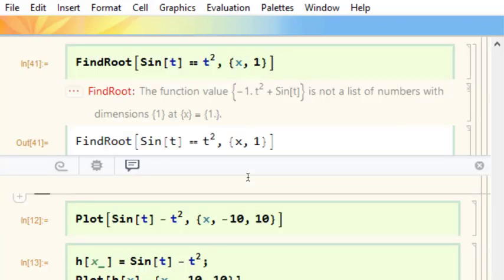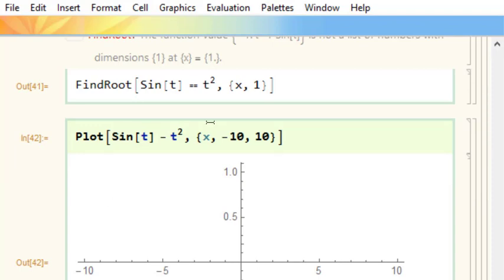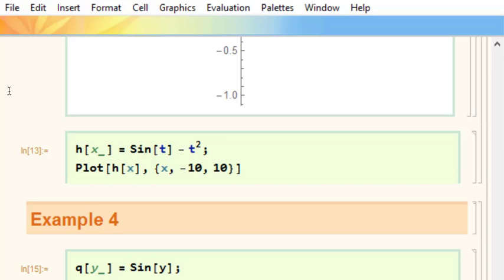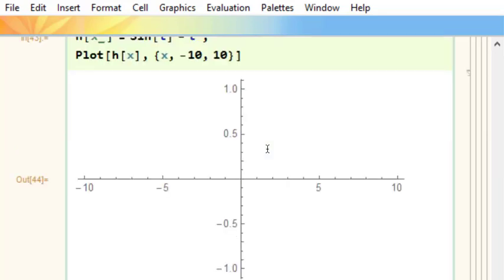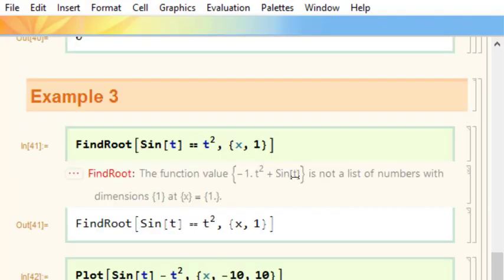So again, trying to plot the function doesn't work, sine of t minus t squared. And even if I define the function to be sine of t minus t squared, then I can't plot it. So what's wrong here? Well, it lies in the use of variables. In my FindRoot command, I'm asking Mathematica to find the point where sine of t equals t squared around the x value of 1. When using functions, you have to make sure that you use the same variables throughout.